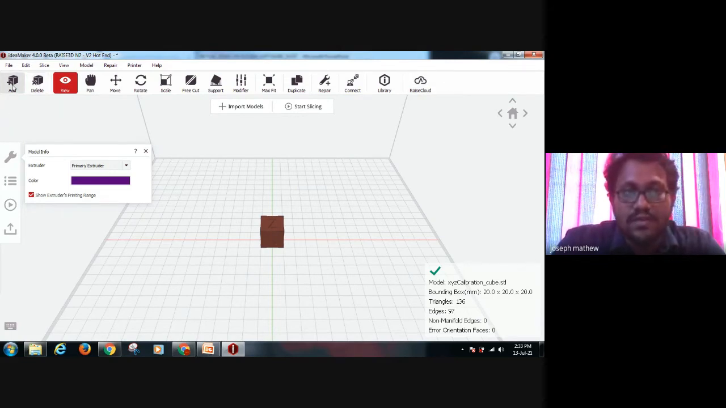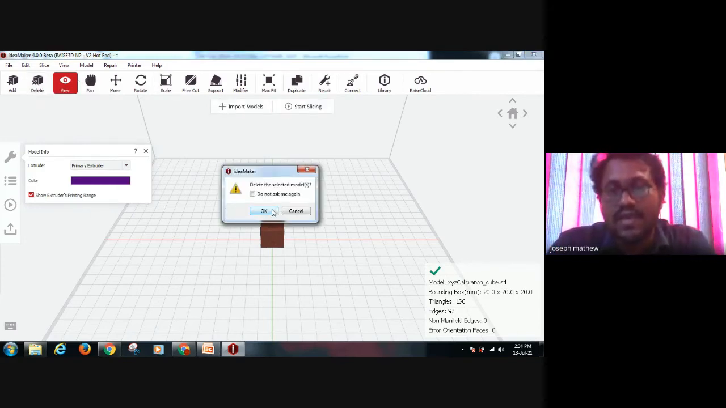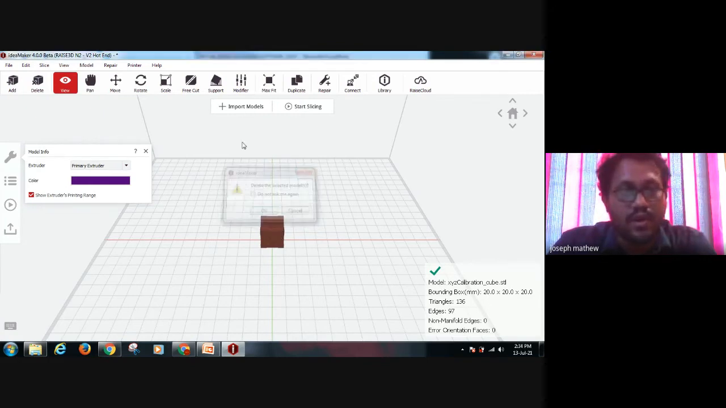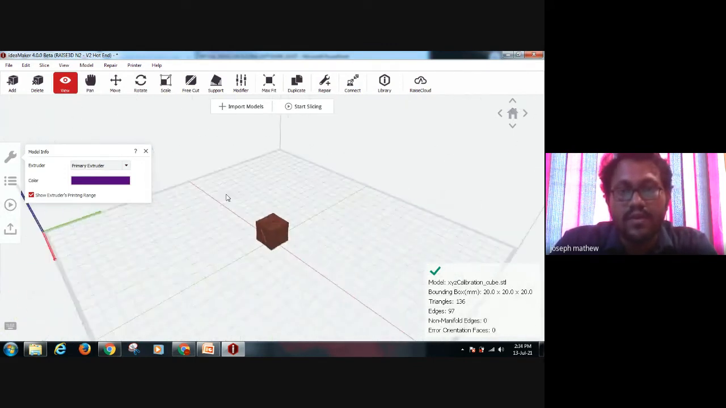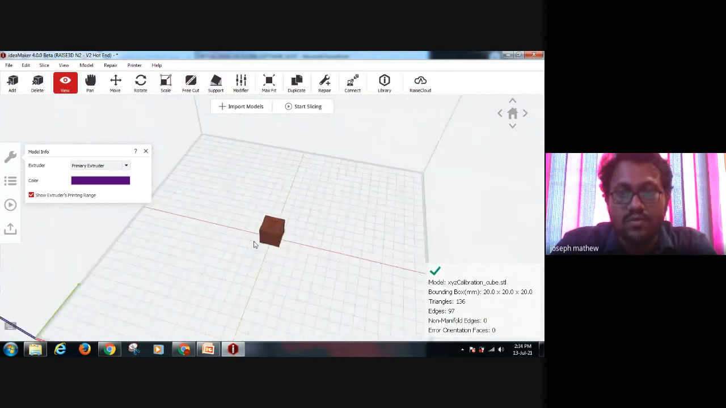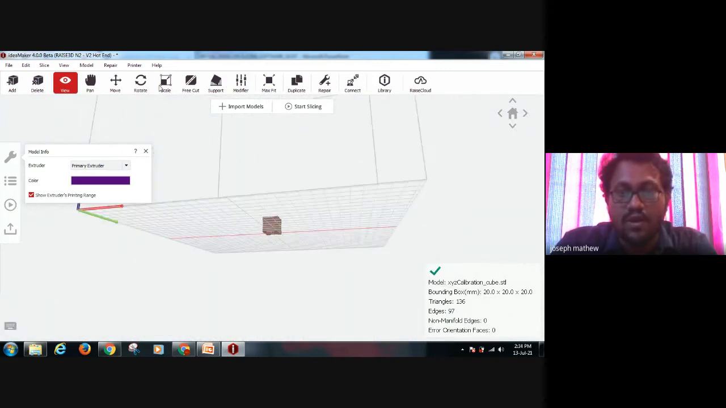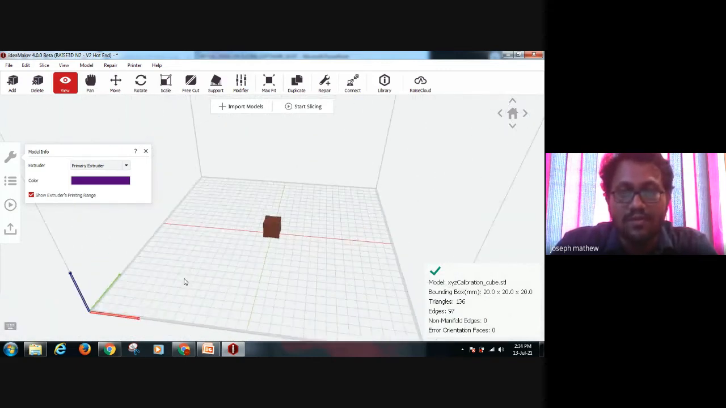The first one is add, where we imported the 3D model. You can also use plus symbol or the import models here to import a new model. And the second one is the delete option, where you can just delete the imported 3D model. And the third one is the view option, where you can just view the component in 3D. You can just zoom in and zoom out. You can view the component in three-dimensional manner.